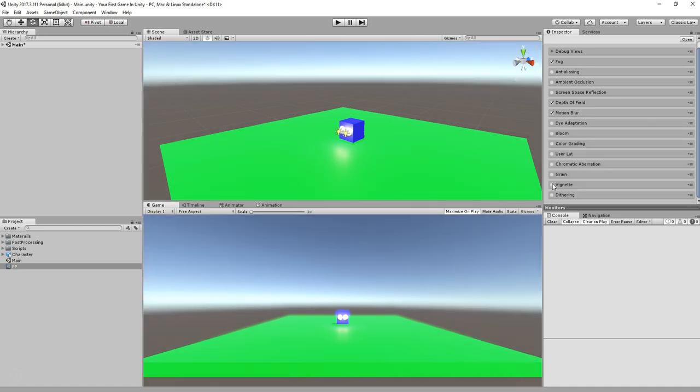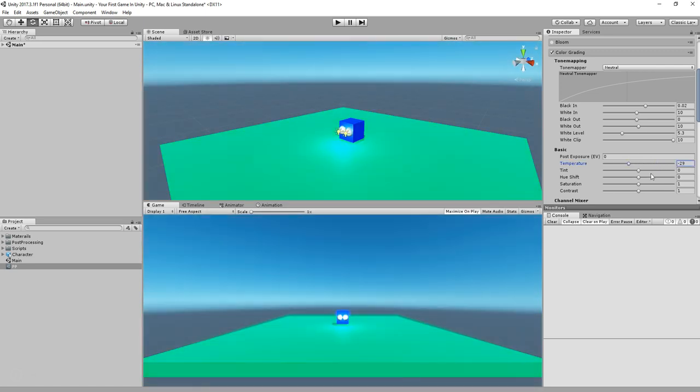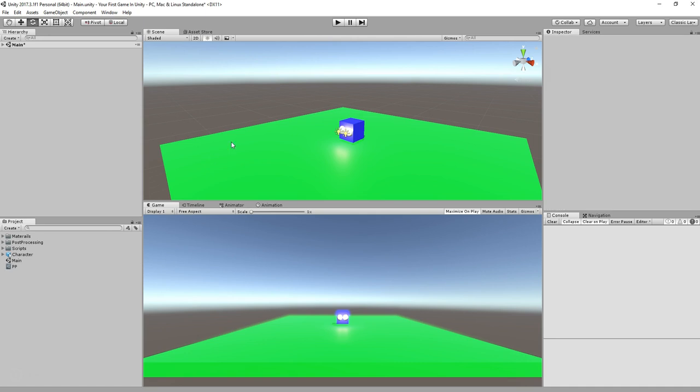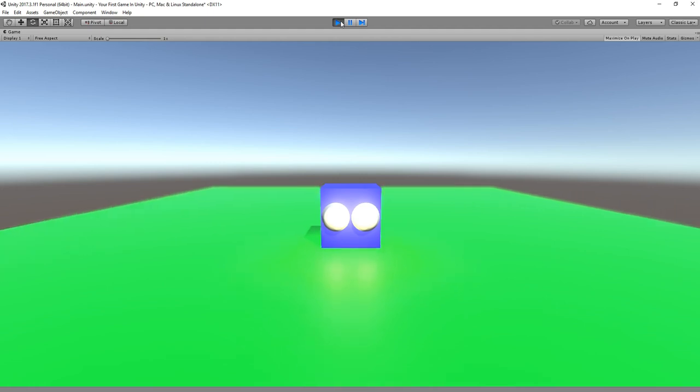So now you can just experiment with stuff. And then for color grading, you can kind of make things a different color. It's always fun to mess around with this stuff. So yeah, that's how you create the post-processing behavior. Well, now I've done that little cube. What do I do now?